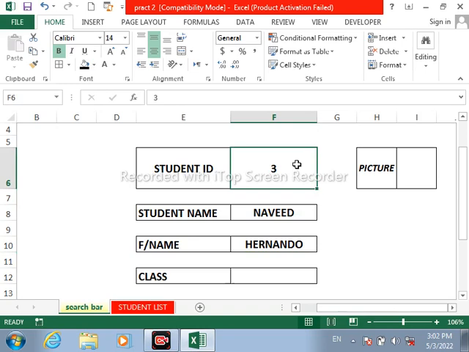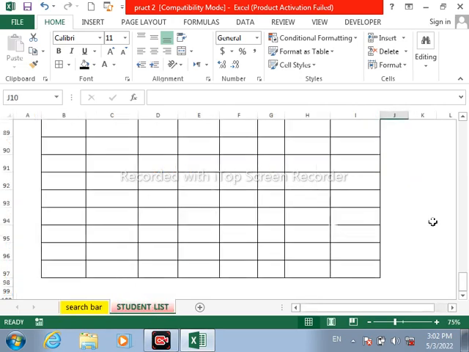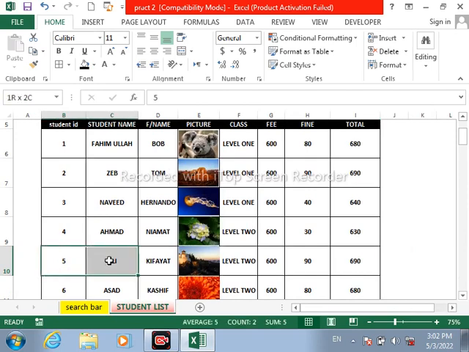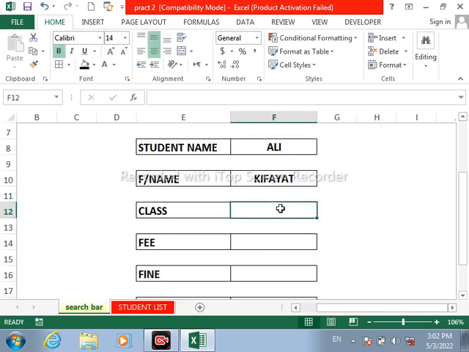So if I enter some number, you can see number 5 is Ali, and Ali's father's name is Kifayat. So let's check. Number 5, who is that? Number 5, you can see Ali and Kifayat.